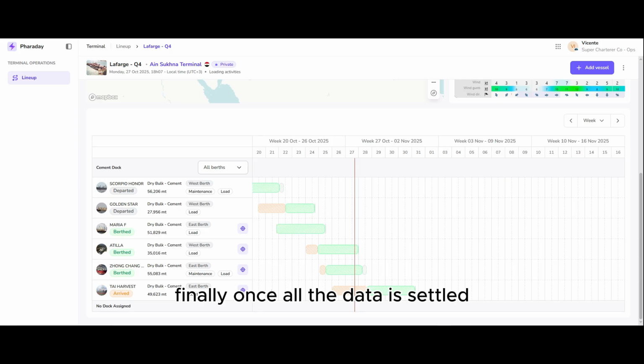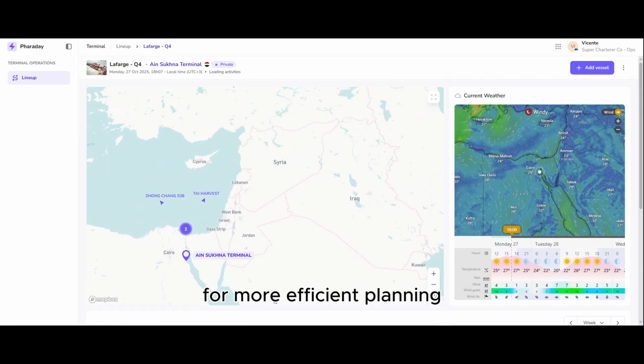Finally, once all the data is settled, you'll be able to review your efficiency with monthly and yearly reports and plan your schedules accordingly for more efficient planning.